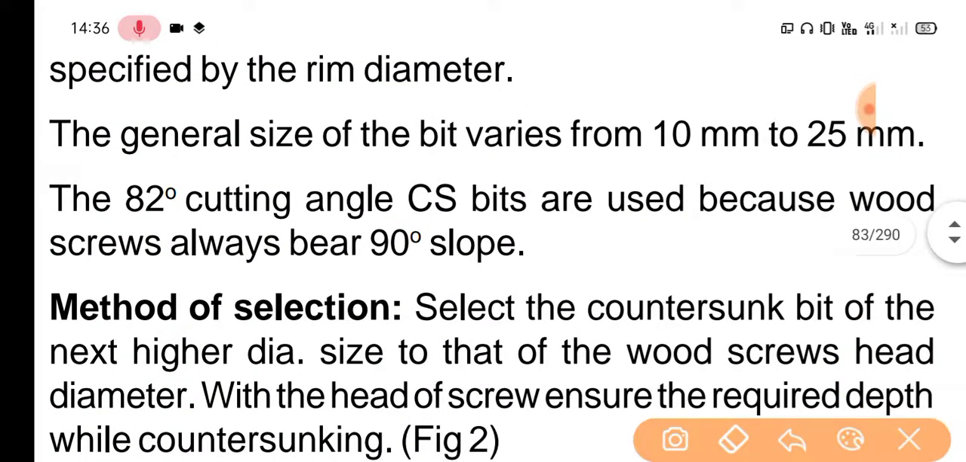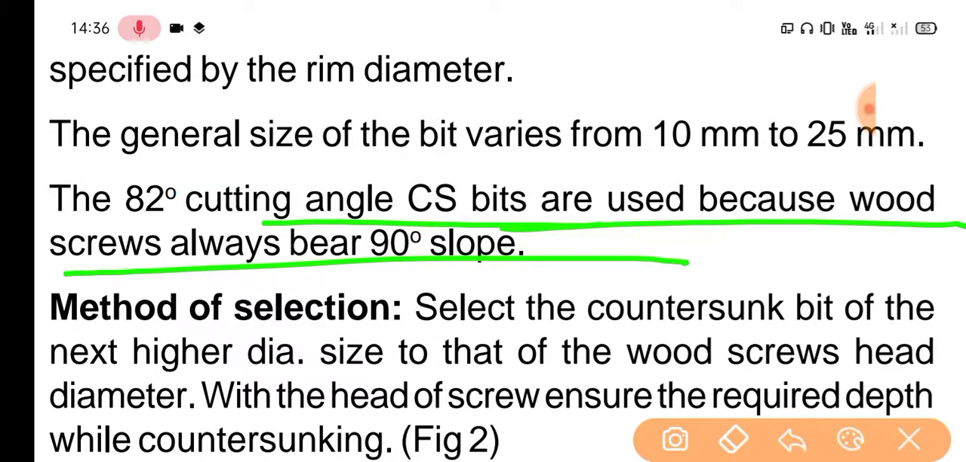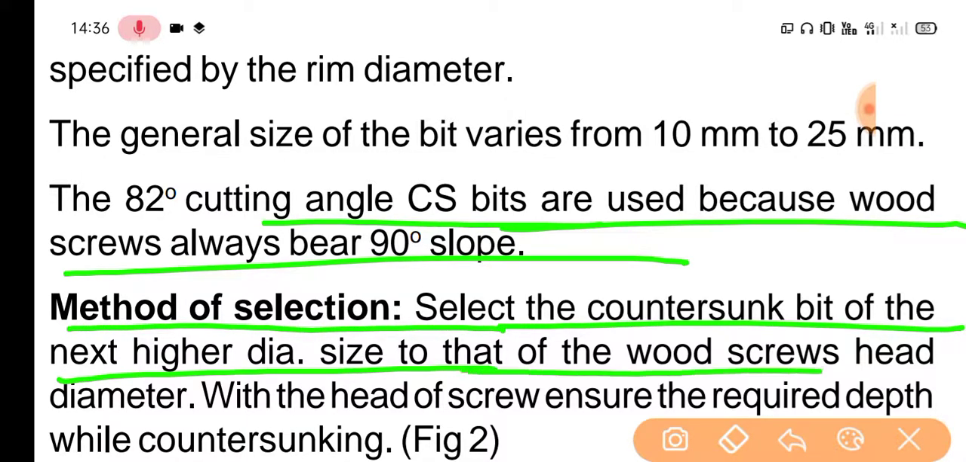The 82 degree angle countersunk bits are used because wood screws always bear a 90 degree slope. Method of selection: select the countersunk bit of the next higher diameter size to that of the wood screw head. Ensure the required depth while countersinking.